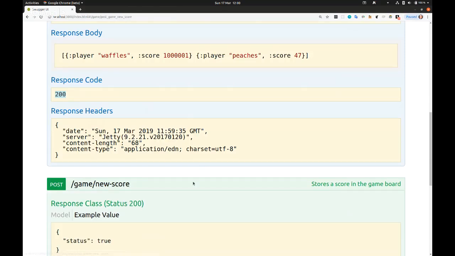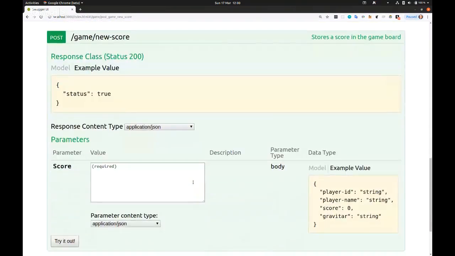For a POST, we have to actually supply some information. The response class still gives us the same, and it shows us what we're going to get. So if we want to register a new score, it's going to tell us whether the status is true or false. If we don't send the right information, it'll tell us false because the score wasn't added. And then we obviously have to try again with the correct information.